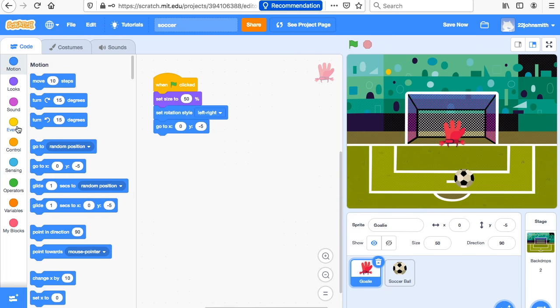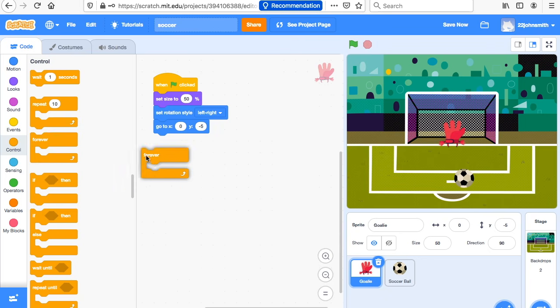Now we're going to make a forever loop. So a forever loop repeats. What do we want to happen? We want an if-then, and an if-then.